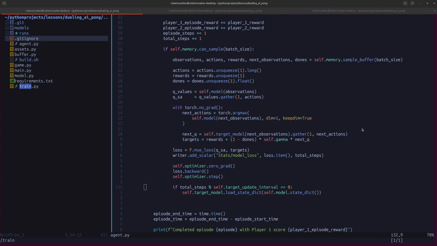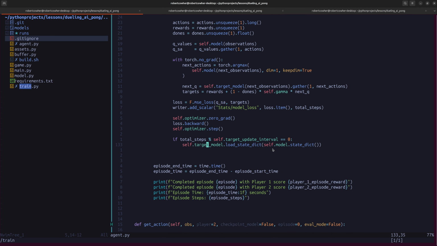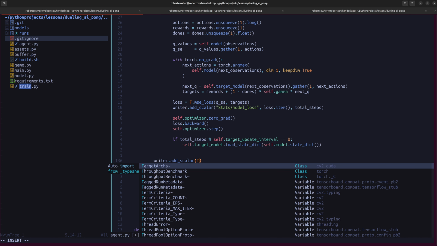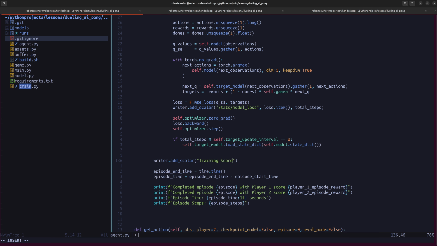So we're actually at a point here where we can go ahead and start logging our scores a little bit more. So we're going to do a writer.add_scalar. And it's important to get this right along with episode end time and the logging here. We're going to do training. Remember, the first section is the category. And we're going to say player 1 training.